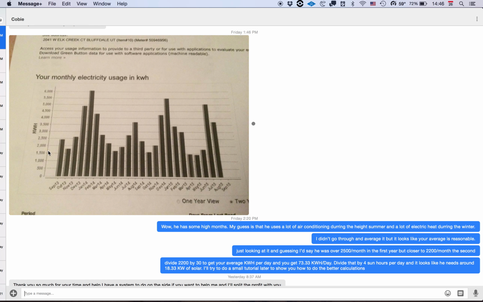And so you can see here I have this bar graph that shows kilowatt hours on the left and the months that those kilowatt hours were used in on the bottom. I just looked over it briefly and estimated an average of 2,200 kilowatt hours for this example. That's 2,200 kilowatt hours per month, which equates to 73.33 kilowatt hours per day, or 2,600 kilowatt hours per year, approximately.